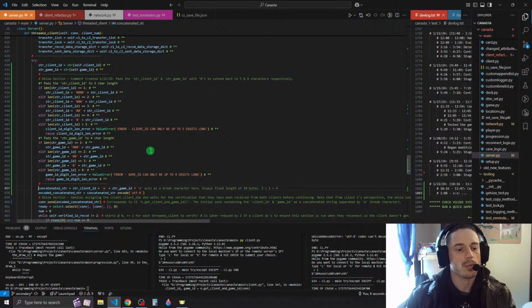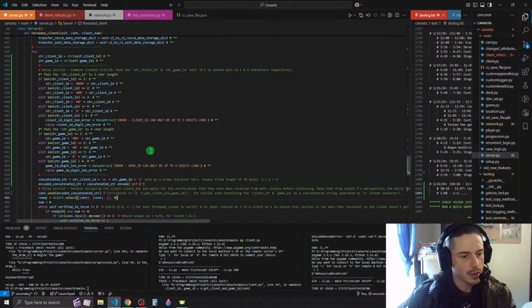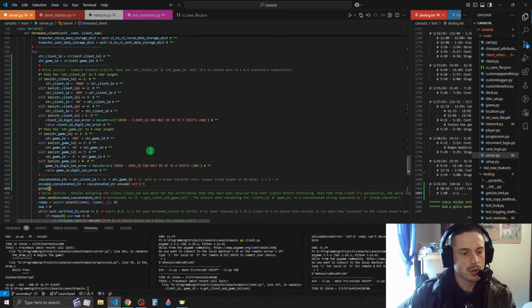String equals string client ID plus A plus string game ID. Yeah, so it pads it. We know the padding system works correctly. We concatenate it as the string client ID, which is padded, plus the A plus the string game ID, which is properly padded to a string. Okay, and then we encode it using concatenated string encode UTF-8. Send the encoded, but what we want to do first now is let's print encoded concatenated strings to see what we get.